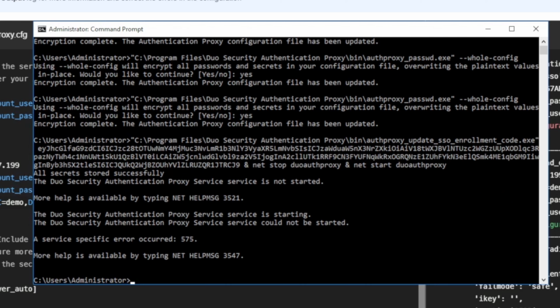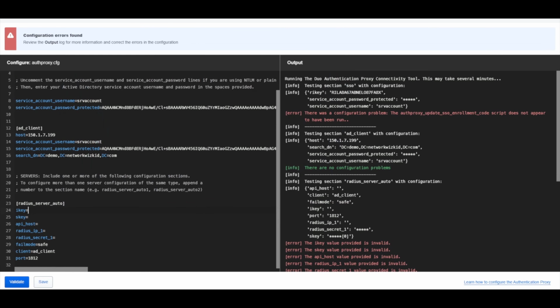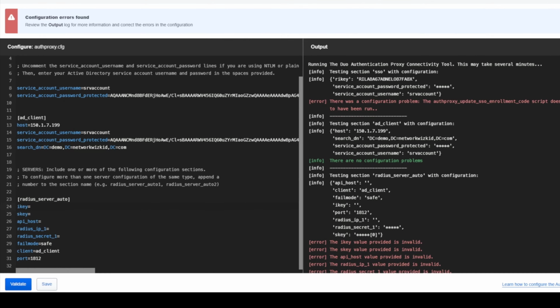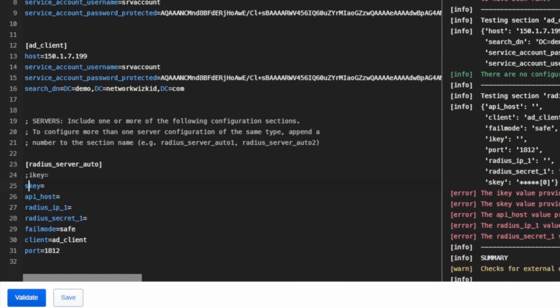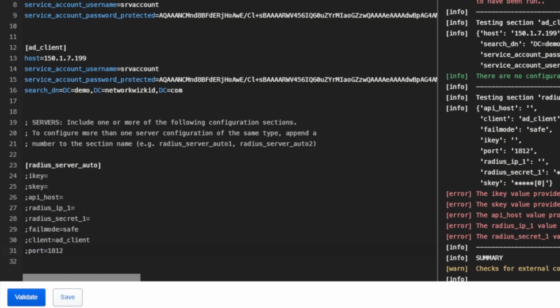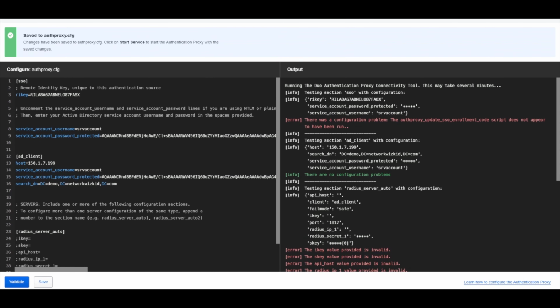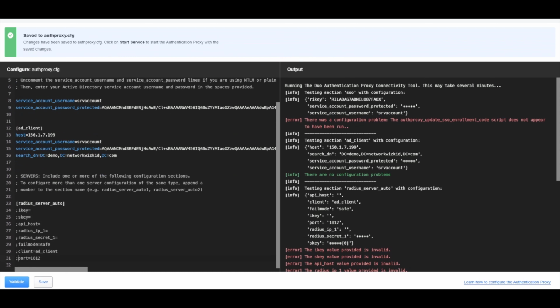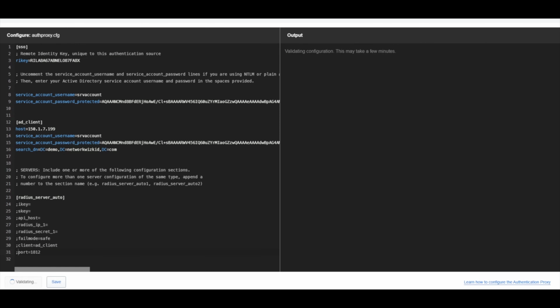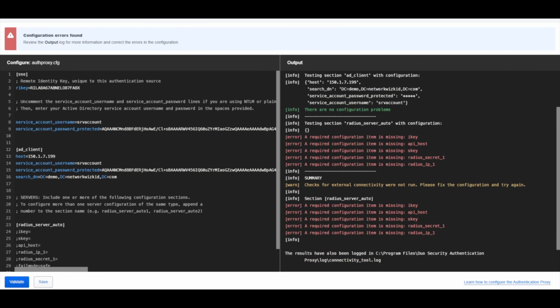We can see service is started, service could not be started, and I believe that might be because of the following config here. So let's just comment these out for now. Okay, and we'll save that again. And what we could do as well, just to validate that that has actually made a difference, is just click validate, and let's just see what we get in the output this time.